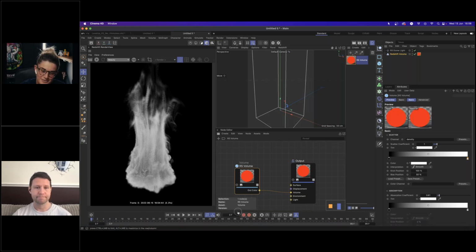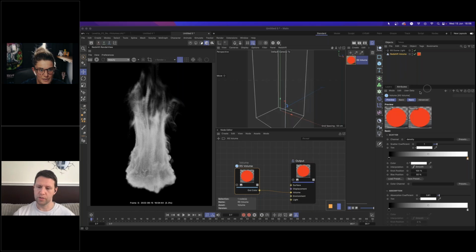Cool. Anything else in there? Is there a difference between using the newer node editor versus the older XPresso editor for the Redshift materials? Okay, so this is a good question. This is a good topic, which I'm definitely going to bring up in the final week when we look more into materials and more into Redshift in detail.